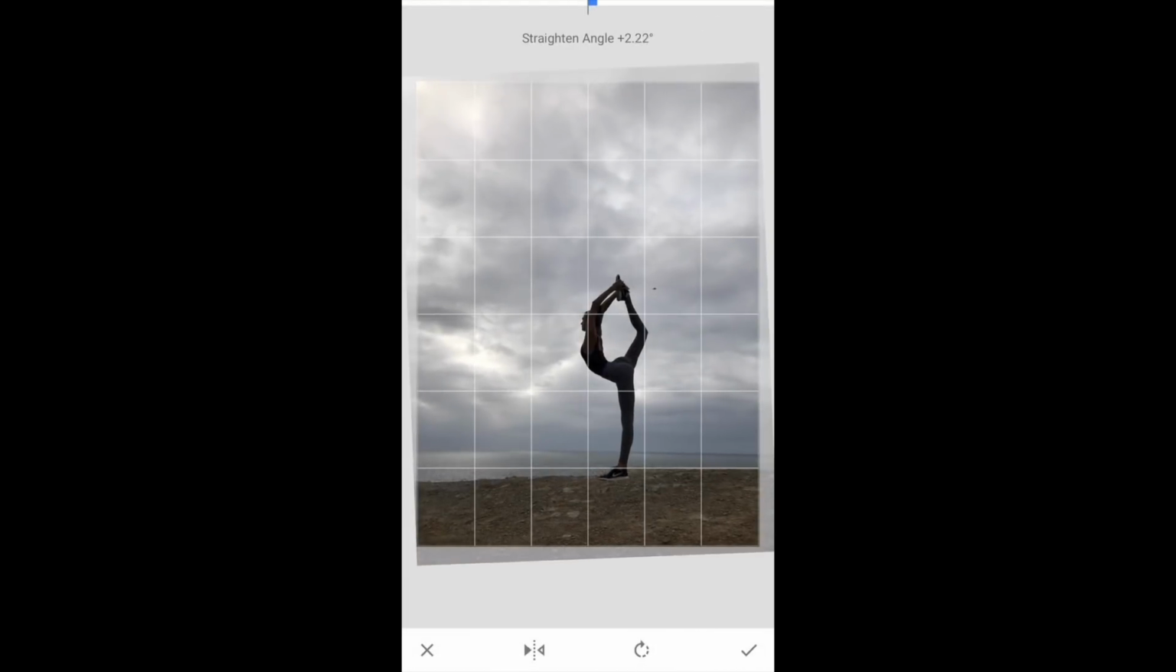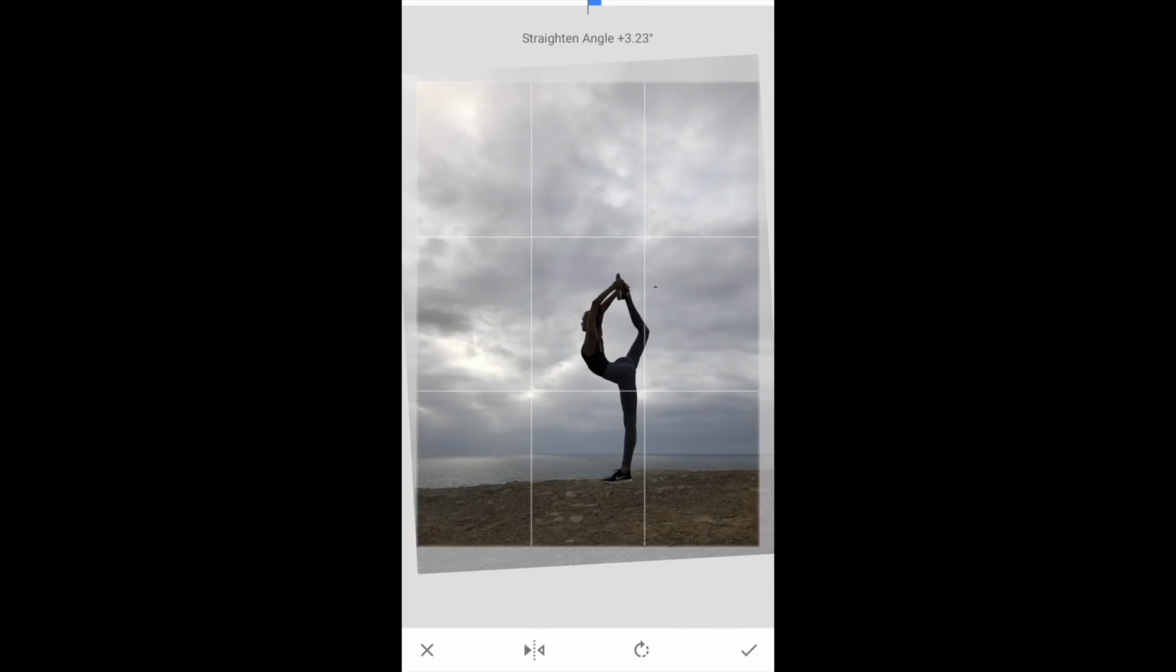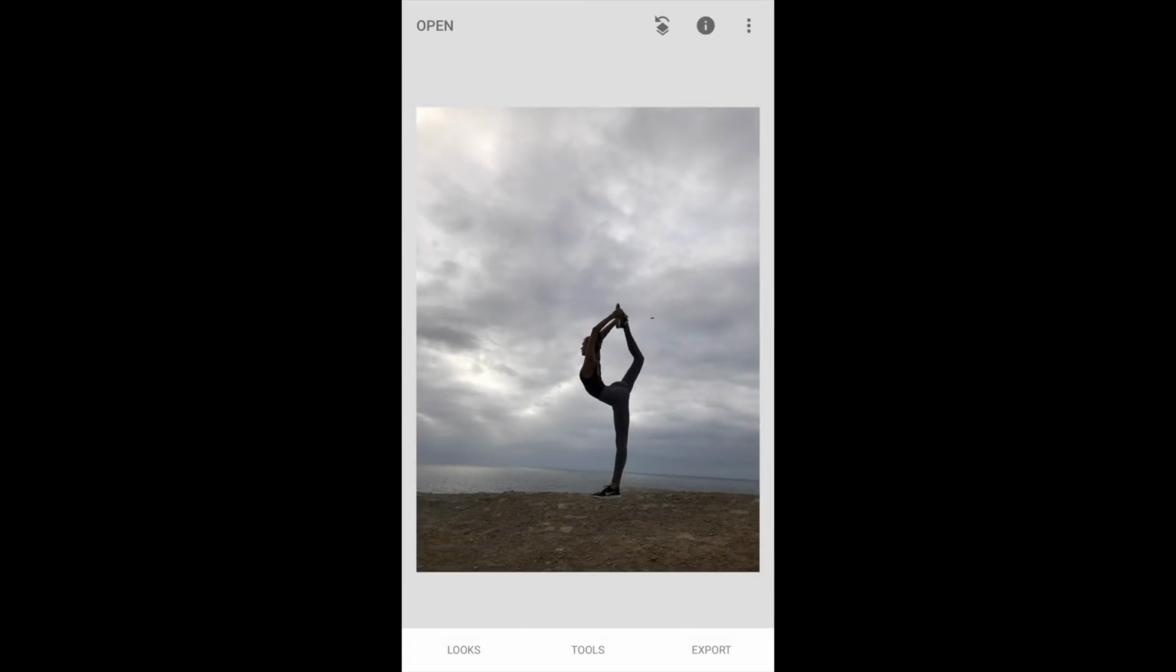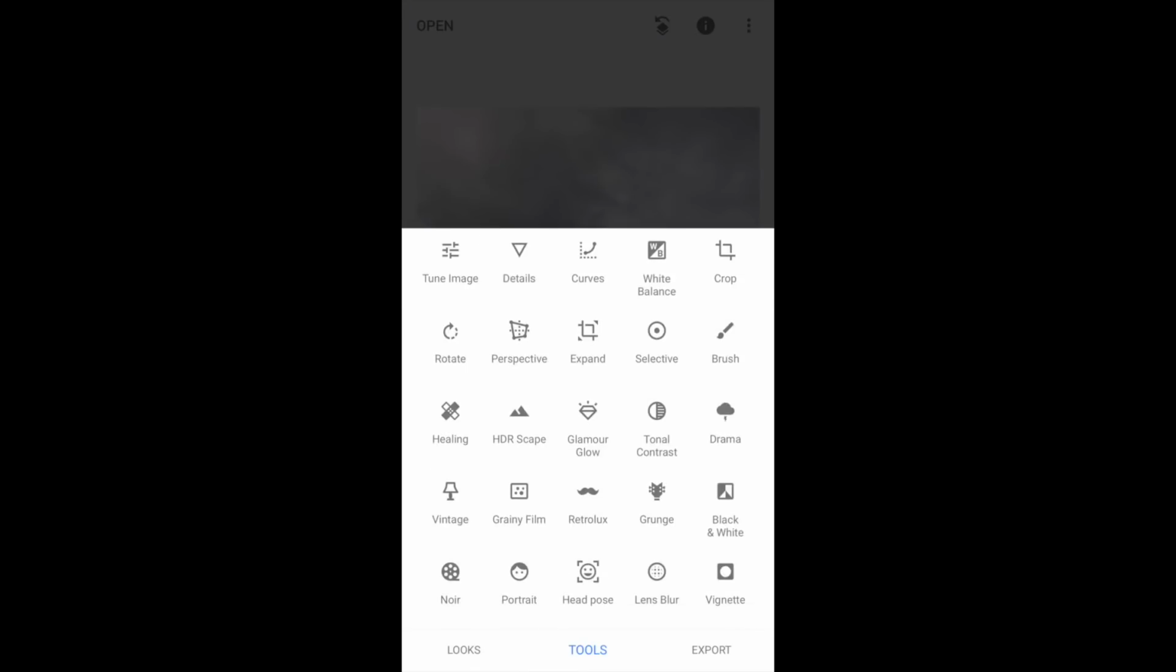And then you just drag your finger across, and what you want is the horizon to be the same straightness, to be aligned with one of the other lines there. So that looks a little bit better, I think. Heaps better. See what I mean? So again, I'm just holding down on it to see what happens. And then I'll go tools.